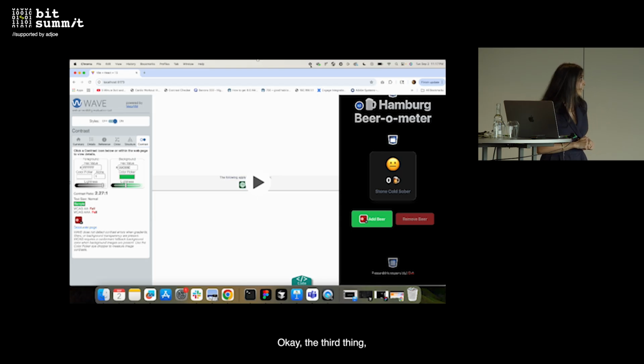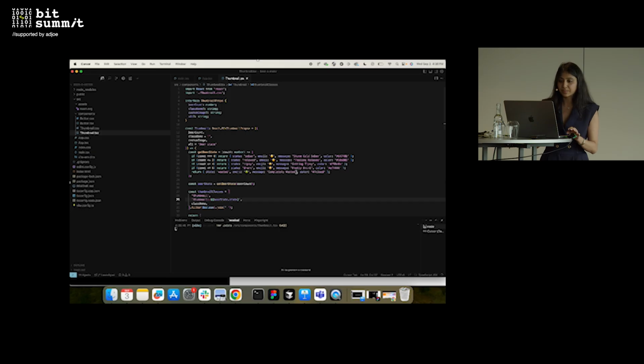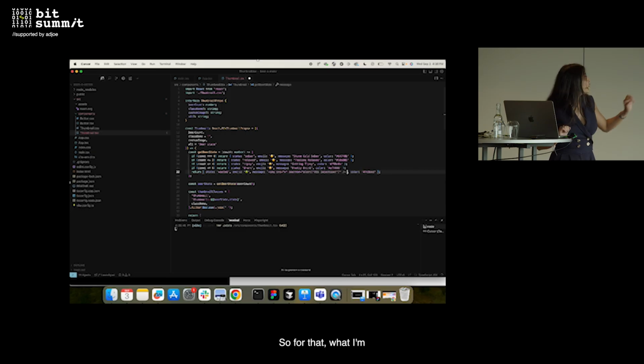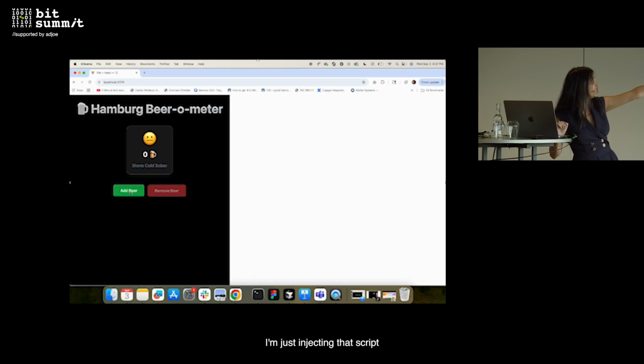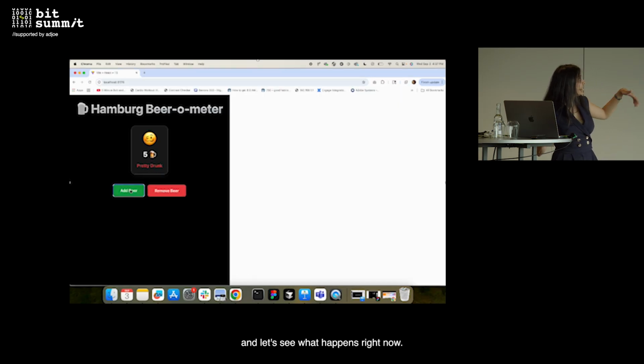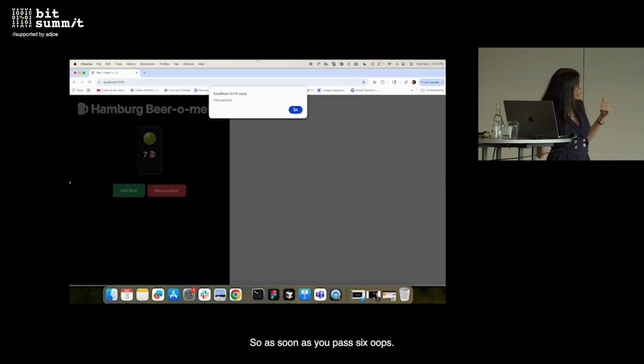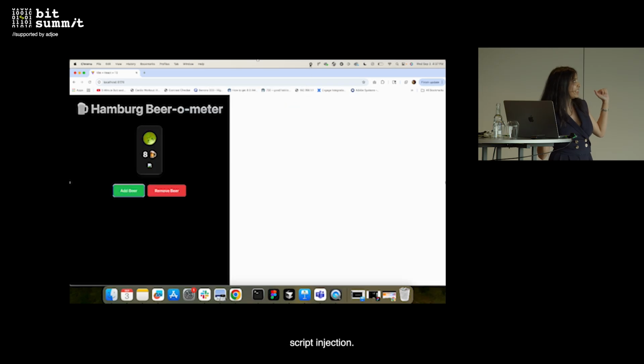Okay, the third thing. Let's just try injecting some XSS script into our code and see whether it fails or passes. So for that, what I'm doing over here is changing it so that when the count is greater than 6, I'm injecting that script, and let's see what happens. As soon as you pass 6, oops, again, we failed the XSS script injection. So privacy is definitely also not handled by the reusable component that Cursor developed for us.